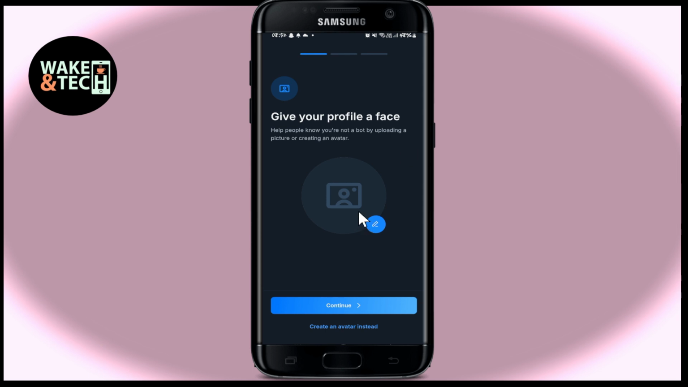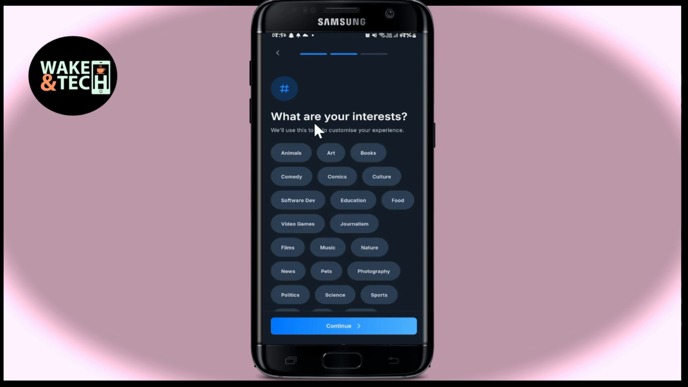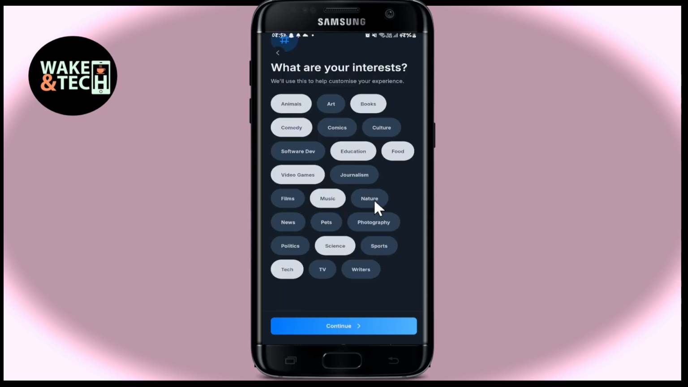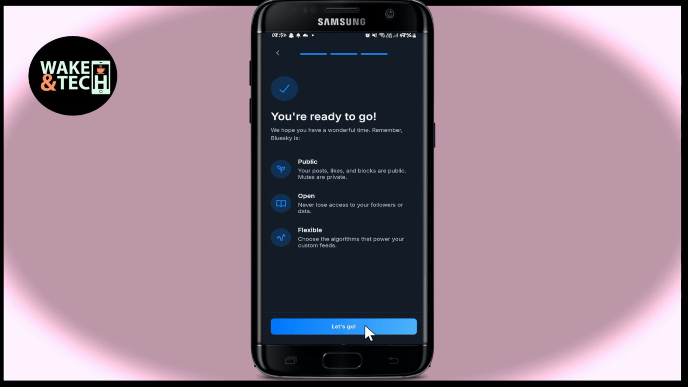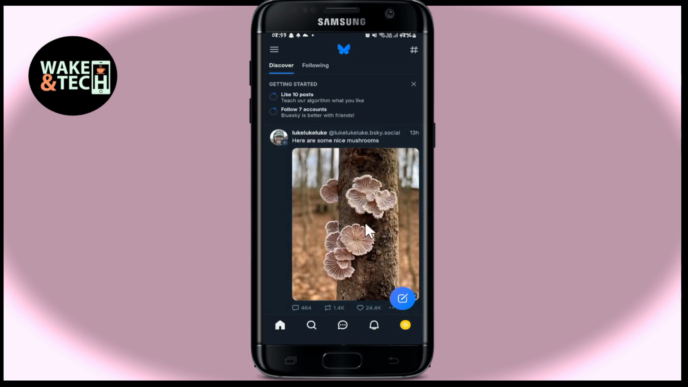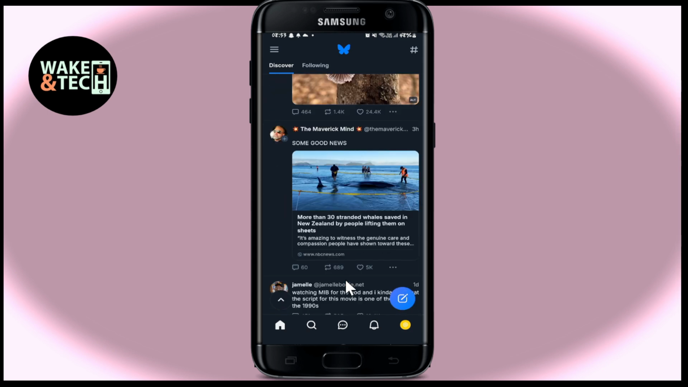You can upload your photo or you can create an avatar instead. Then continue forward and then define your interests. After choosing a few of your interests, you can click on the continue button once again and now click on let's go in order to finalize your profile. And now you will be taken into your home feed on the Bluesky application right away.